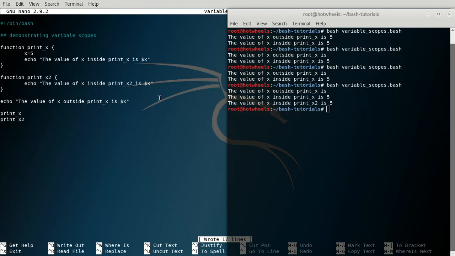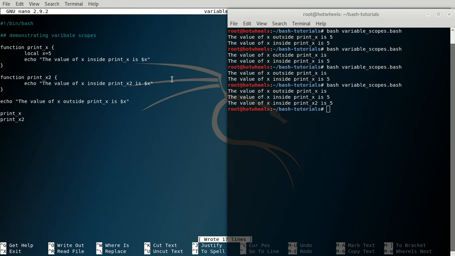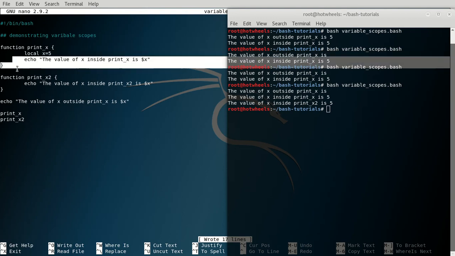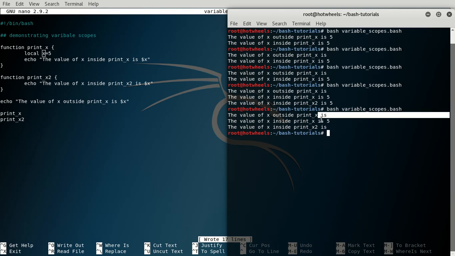Now the last variable scope in bash is a local variable scope. A local variable scope simply means that the variable is not visible outside its function. And hence, if I do this one more time, it says the value of x outside printx is nothing, the value of x inside its function printx is 5, and the value of x inside printx2 is also nothing, since the variable is local to its function.